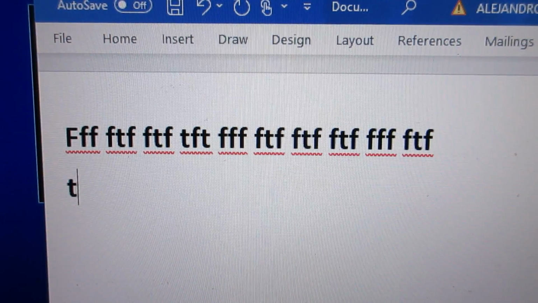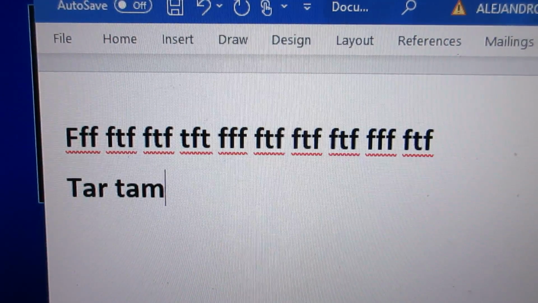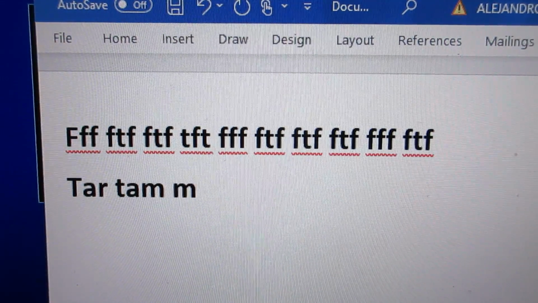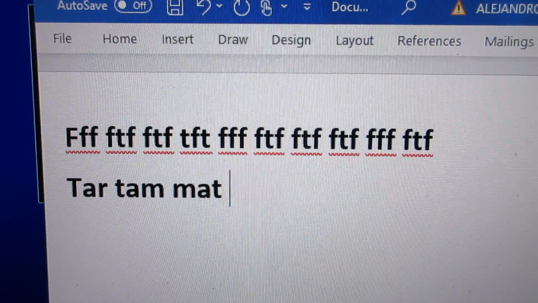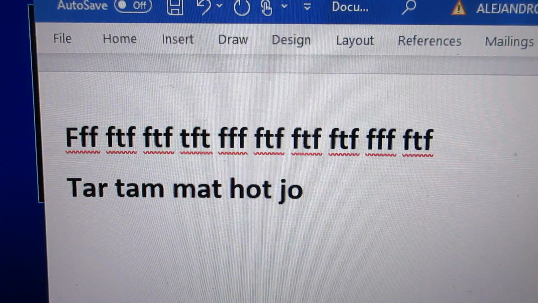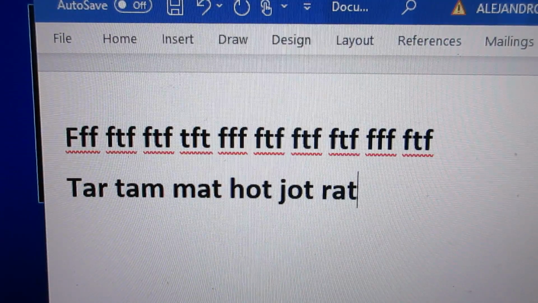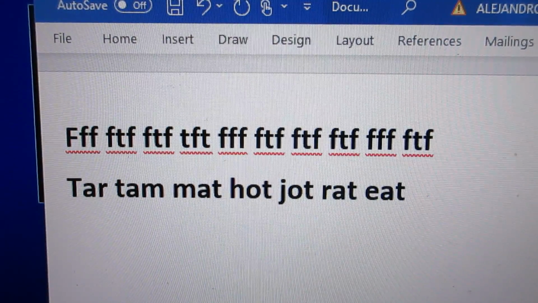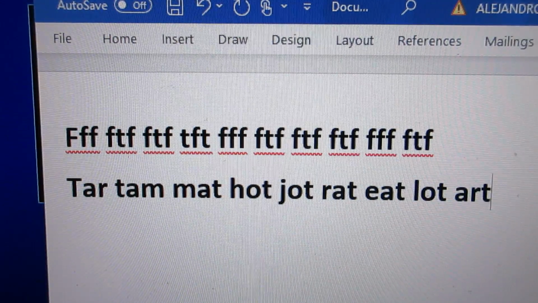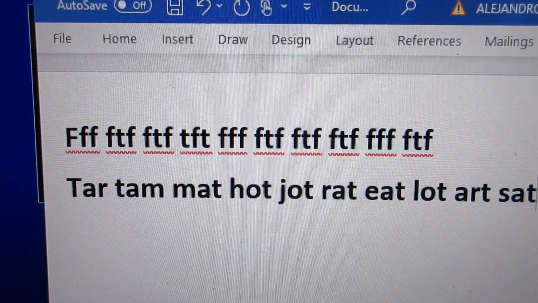Next is tar, dam, mat, hot, jet, rat, eat, lot, art, set. Okay.